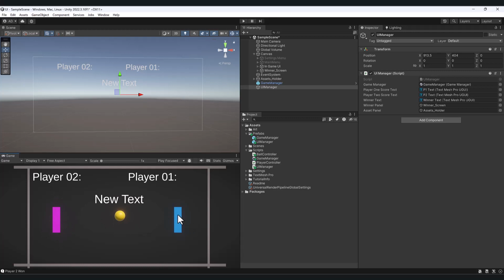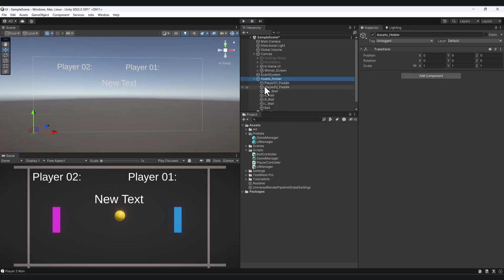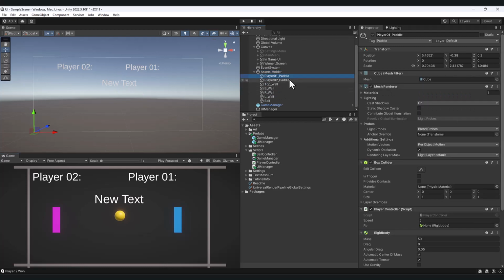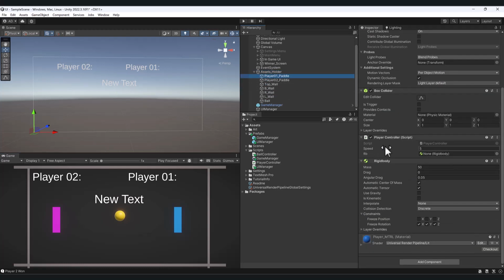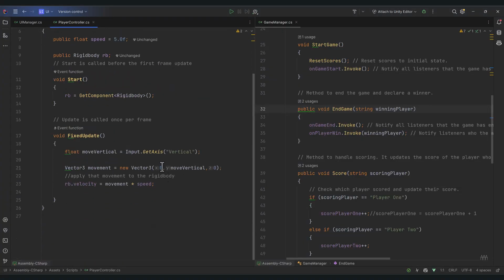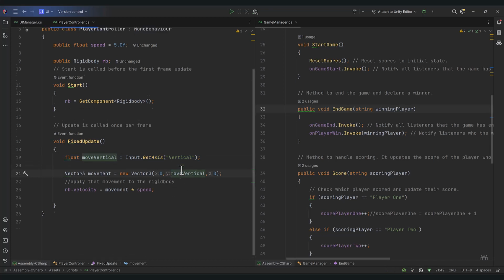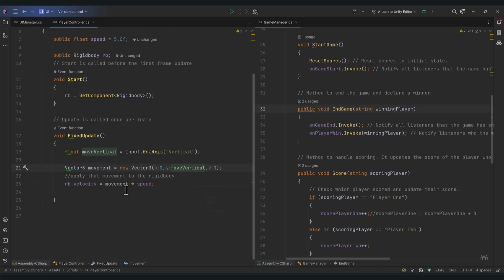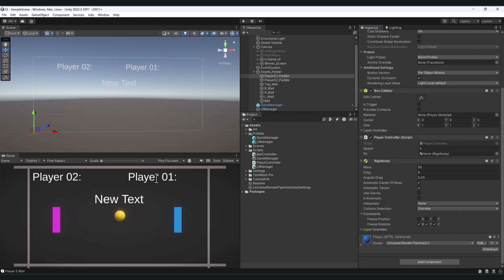Make this panel go up and down on your own, just like this one. So if we select inside of our asset holder, our player 01 paddle, you'll notice that it has its own player controller. So let's go ahead and open that up. Inside of here, like we have a float move vertical. Let me get you started, because I know some of you are very new to Unity. And even though you've built a couple games, I'm just going to get you started.